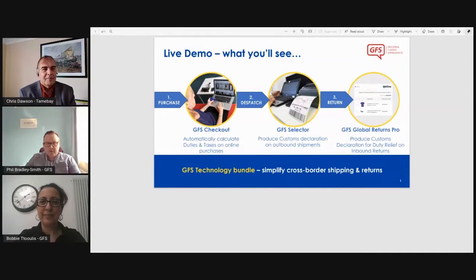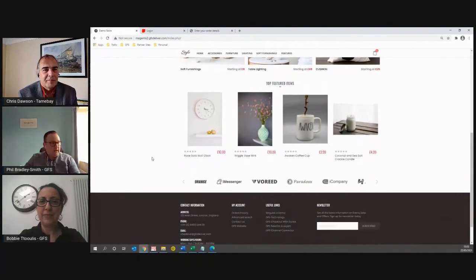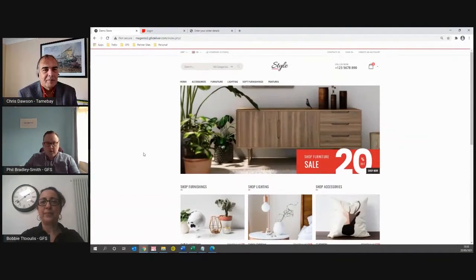So for the purposes of today, we've created a fictitious online shop, which is called Style. As you can see, it sells a range of furniture, lighting, and household products. This is actually a Magento store, but it could just as easily be any of the popular e-commerce platforms that retailers are using today, such as Visualsoft, Shopify, or WooCommerce, for example.